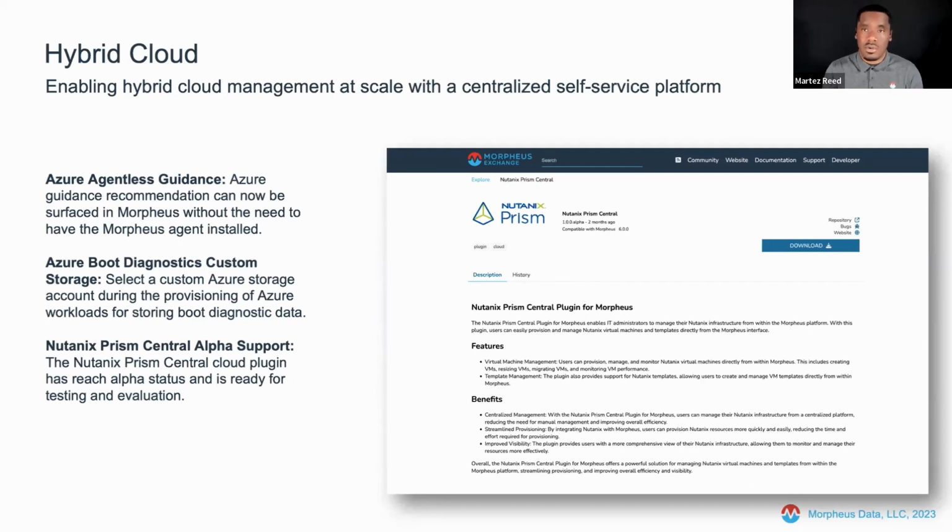Nutanix Prism Central cloud integration has reached alpha status. So there is a Nutanix Prism Central plugin that is available on share.morpheusdata.com that can be utilized to add a Nutanix Prism Central cloud into the Morpheus platform. Once again, it is alpha status, so it's continuing to be developed, but certainly can be utilized for testing and evaluation as we continue to develop the integration from a Morpheus standpoint.